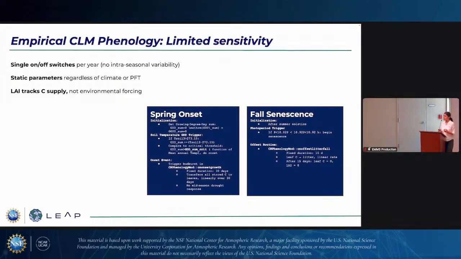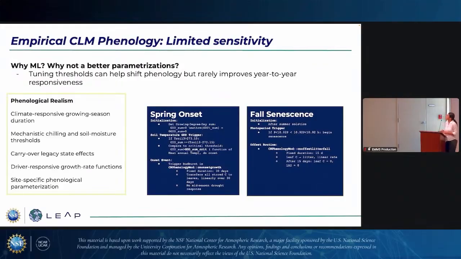So this motivates how much we need an adaptive phenology model, one that tracks the environmental forcings rather than being set in stone. And I wanted to address the question of why not just a better parametrization, and why trying to find a better parametrization can lead to shifts in phenology. We rarely see an improvement in year-to-year responsiveness or long-term climate adaptation of phenology, specifically when it comes to the different sensitivities that plants develop over the years with the changing climate.